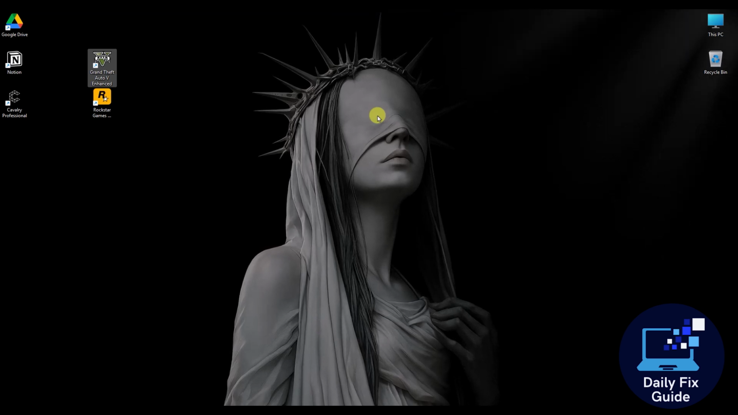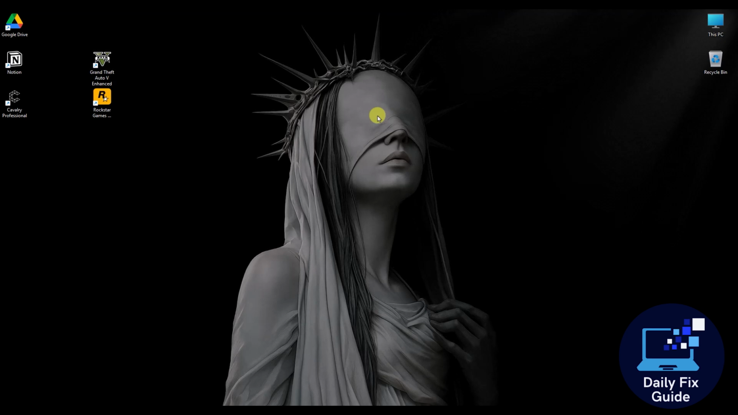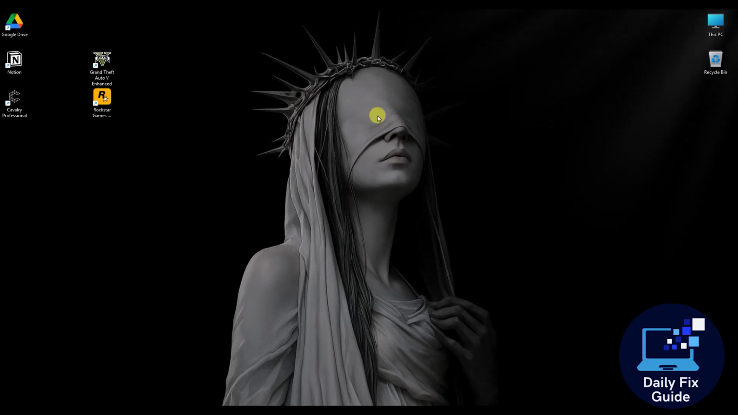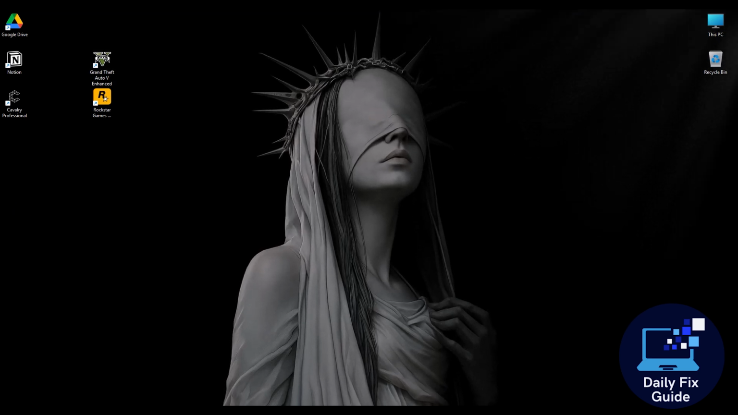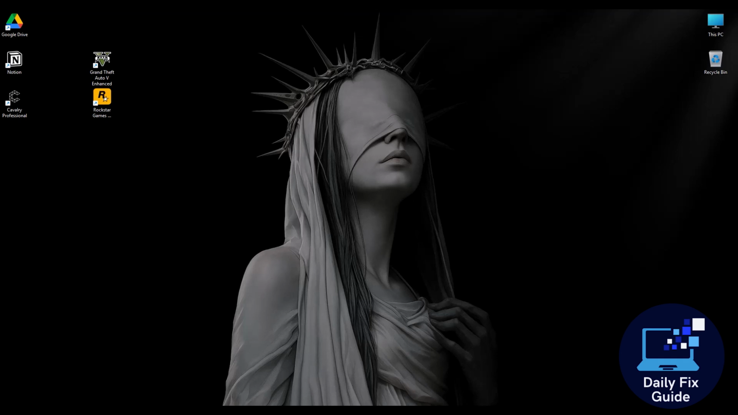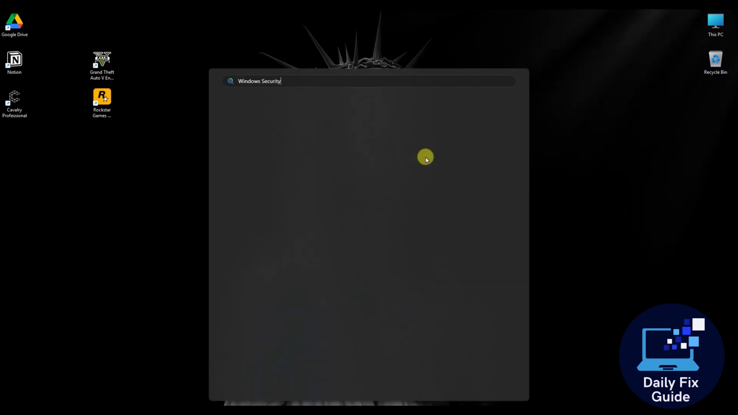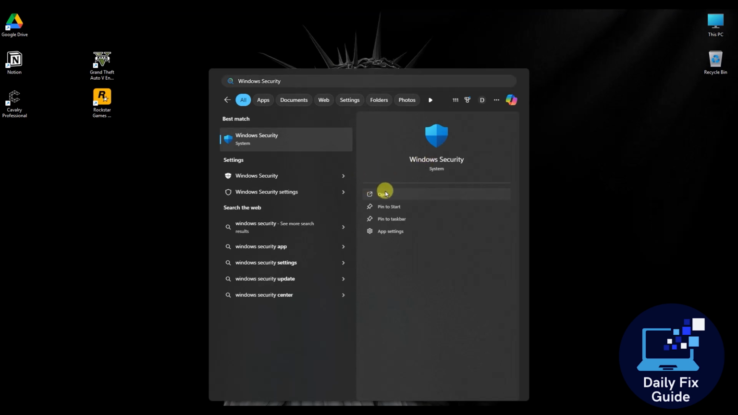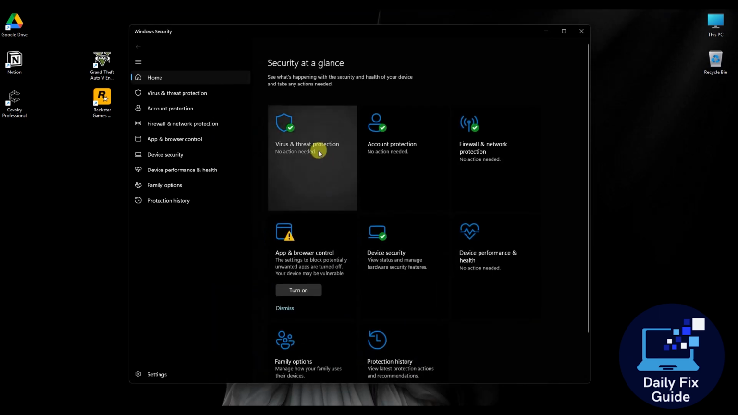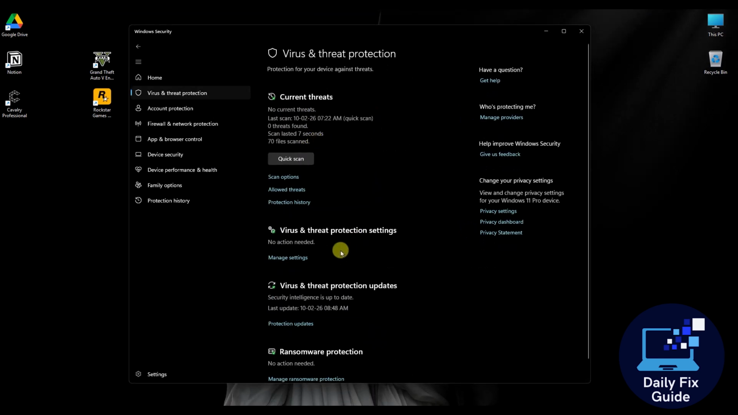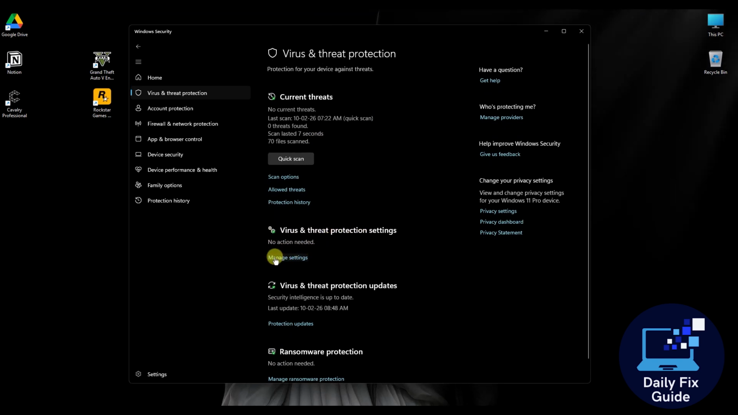The most common reason GTA 5 refuses to launch is that Windows Security, or your antivirus, is mistakenly flagging one of the game files as a threat and blocking it. To fix this, go to your Windows search bar and type Windows Security, then open the app. Click on Virus and Threat Protection. Under the Virus and Threat Protection Settings section, click on Manage Settings.